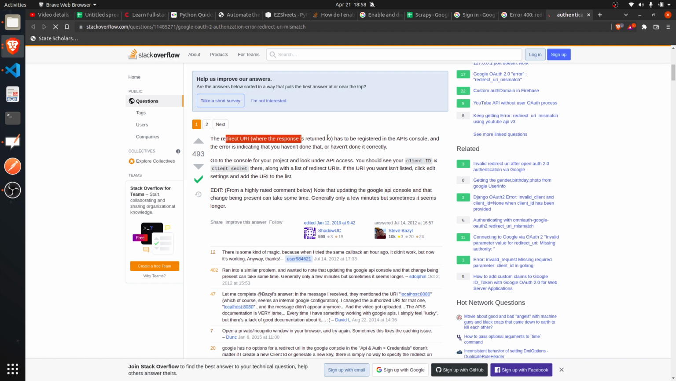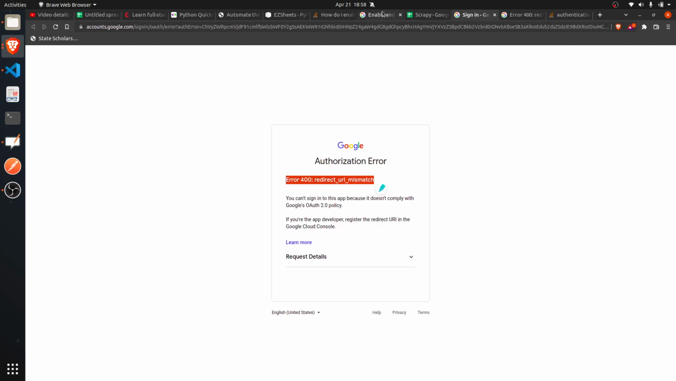Redirect URL, which is, you should see your client ID. Go to the Google console and look under API access. You should see your client address and secret key there along with the redirect URLs. If the URI you want isn't listed, edit settings and add the URI. Okay. So like that we have to do or what?